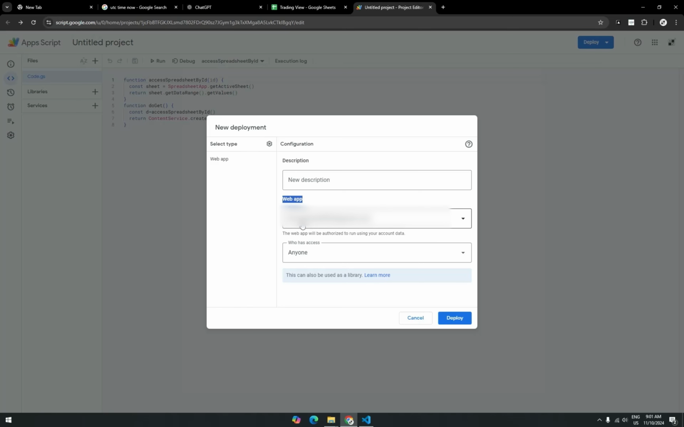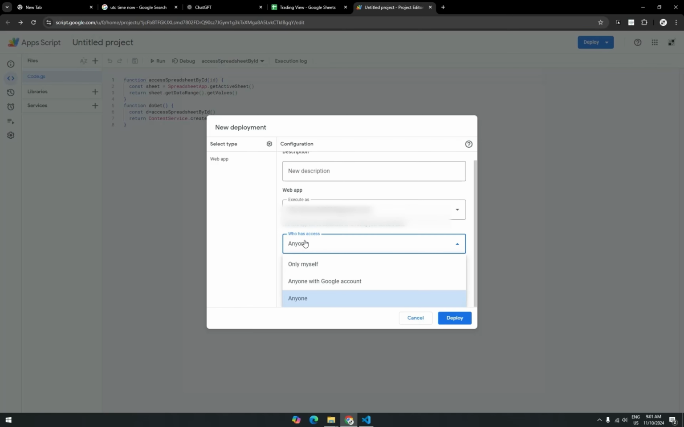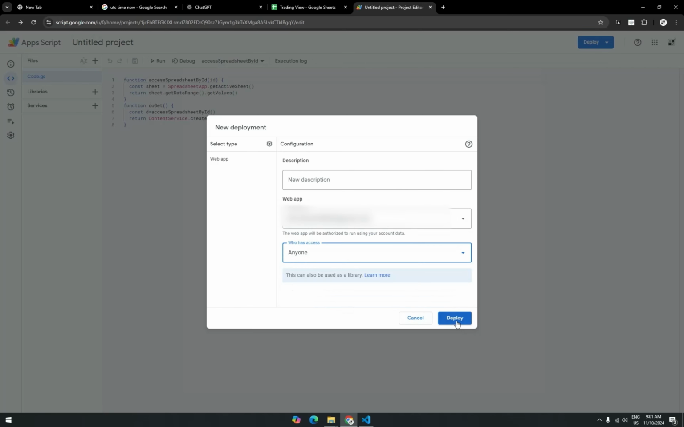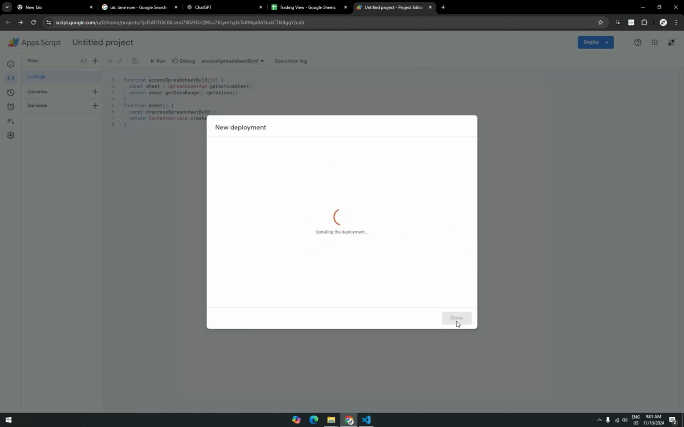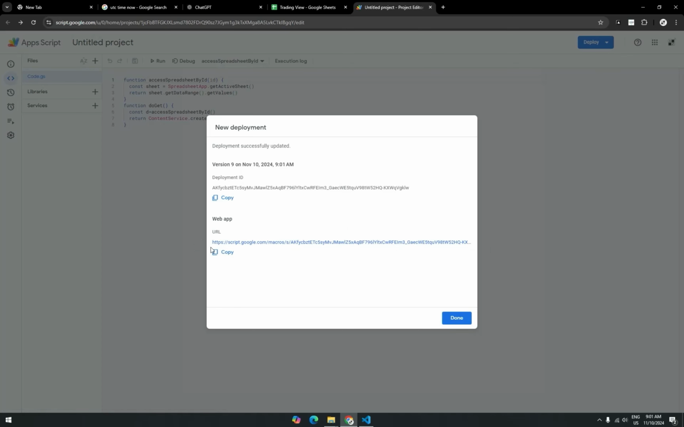So here will be your email. Who has access? That's a required drop-down. You'll need to push here, Anyone, and now Deploy. At the time of deploy, it will ask for access to your document, so just accept it. After that, copy this URL, which will work like an API.